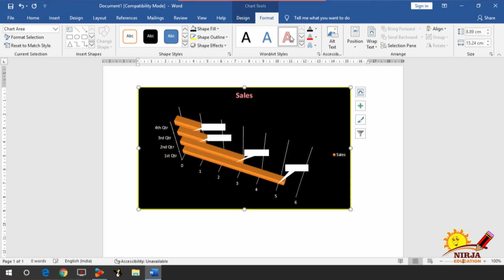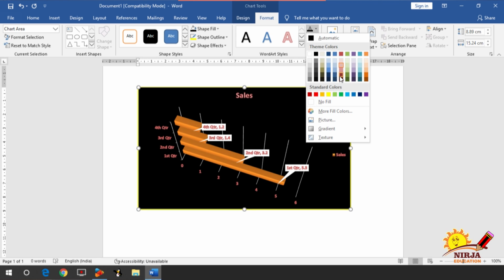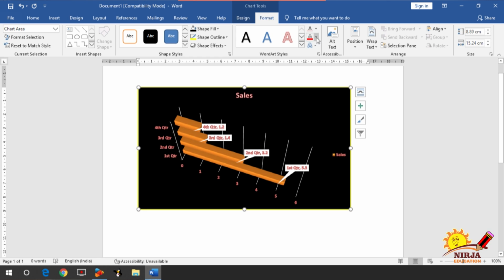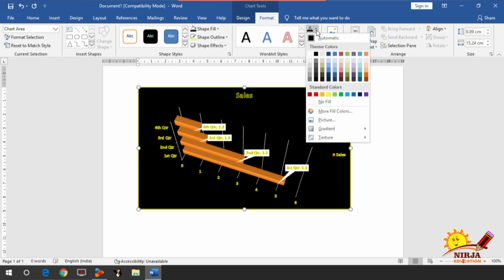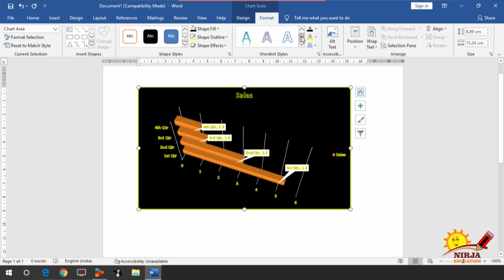So let's take this. From fill color, you can change the fill color. And from the outline color, you can change your outline color. Here I am going to select the predefined word art, which is this one. So as you can see, it has been changed.